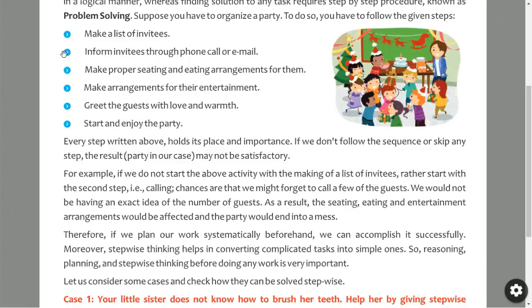In that case, there are a lot of chances that we might forget to call some of our friends, guests or relatives. We may forget to call them, or we may forget to send an email. That's why this step holds a very important place. First we have to make a list, because while calling, we should not miss any of our friends or relatives. Understood? That's why this is very important.